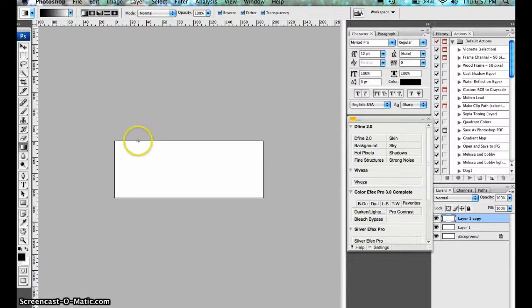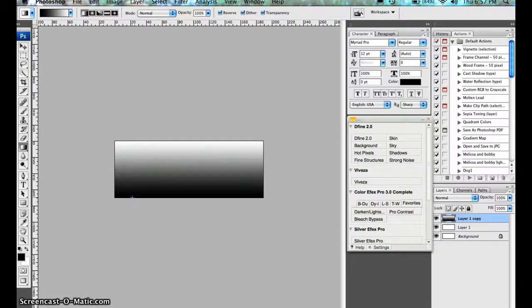I'm going to come right here, hold down Shift to make a straight line. First make sure this gradient mode is selected. Hold down Shift and then drag your mouse. If you don't hold down Shift, you'll be trying to line it up and making it straight, but if you hold down Shift, it'll just make a nice straight line for you. This should be your product.